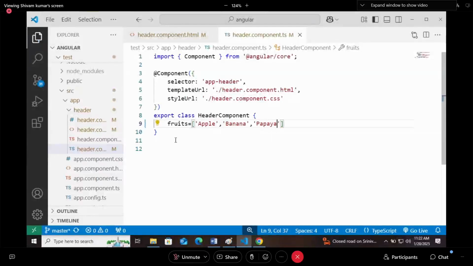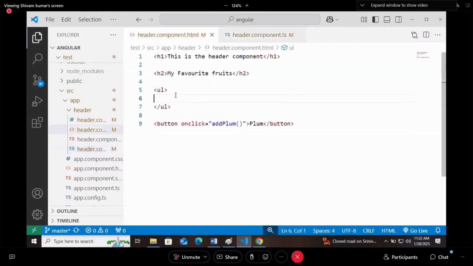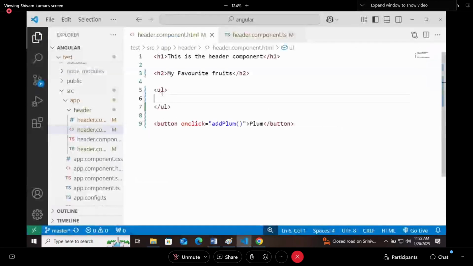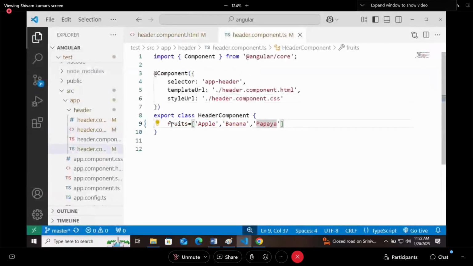Okay. Now, how will you display this array which is declared in TypeScript? How will you display this array in HTML now? For that only we have structural directives, right? How? They are used to modify the DOM by adding or removing the child. Now, this fruits array is a child here. So we will add this.